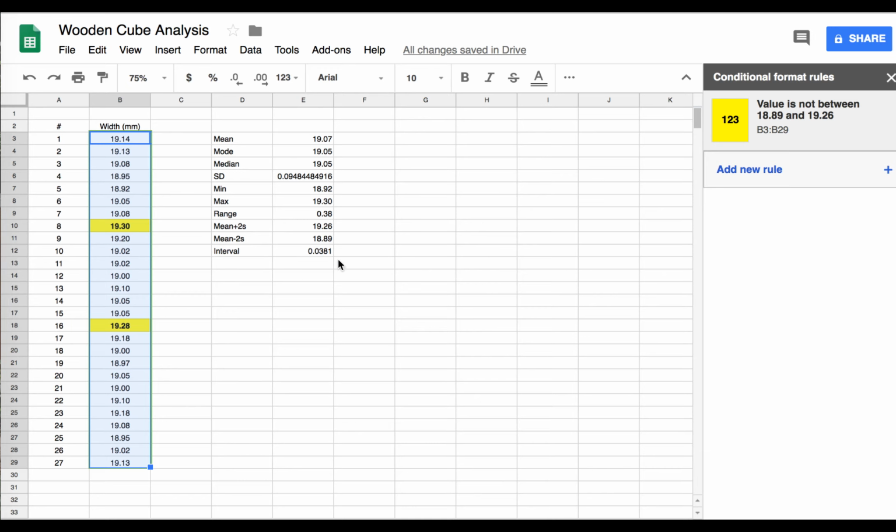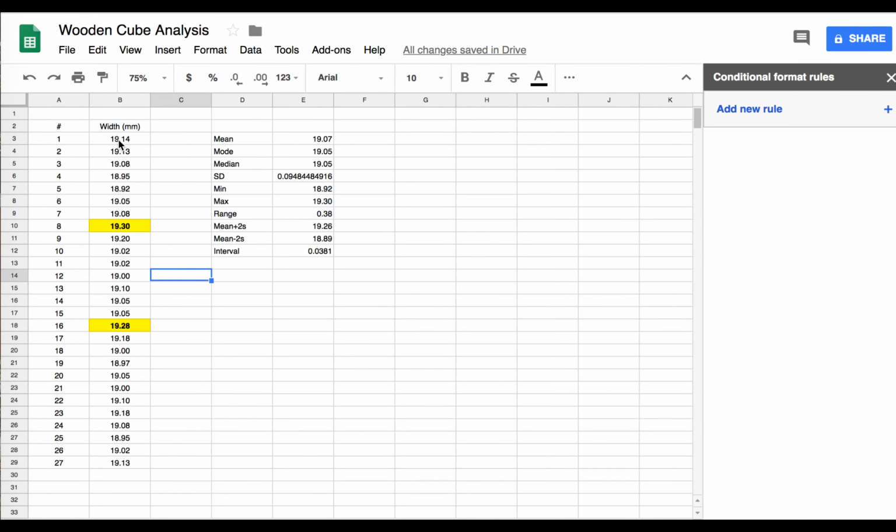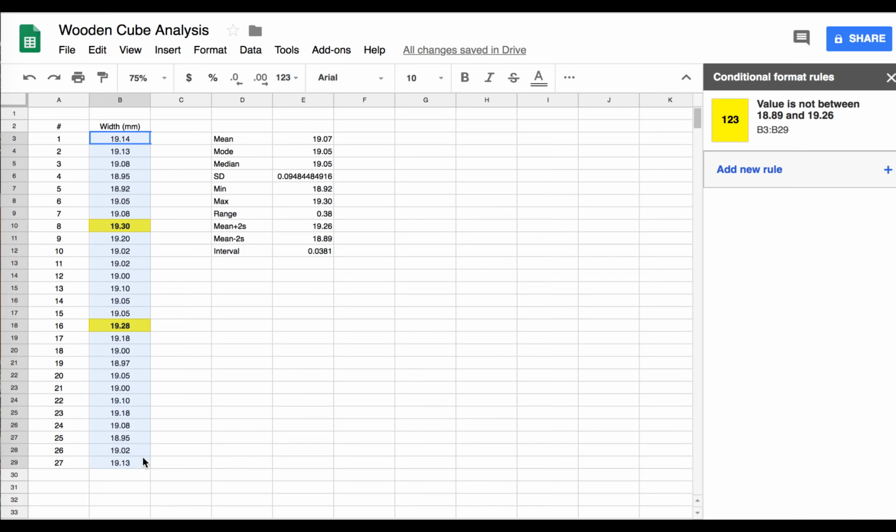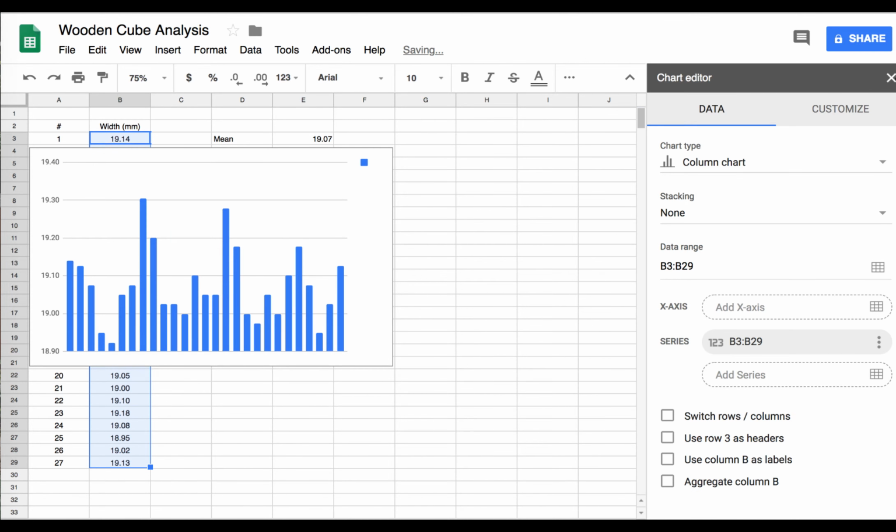Okay, so good. Last thing I want to do is make a histogram. And this is way easier in Google than it is in Excel. So I'm going to highlight these things and insert a chart. It always defaults to the wrong chart.